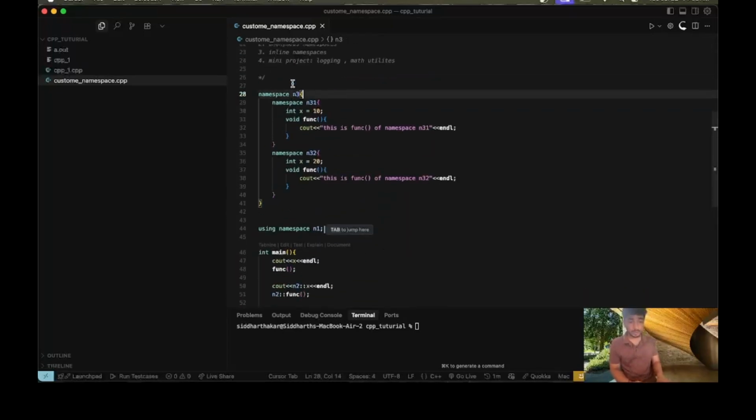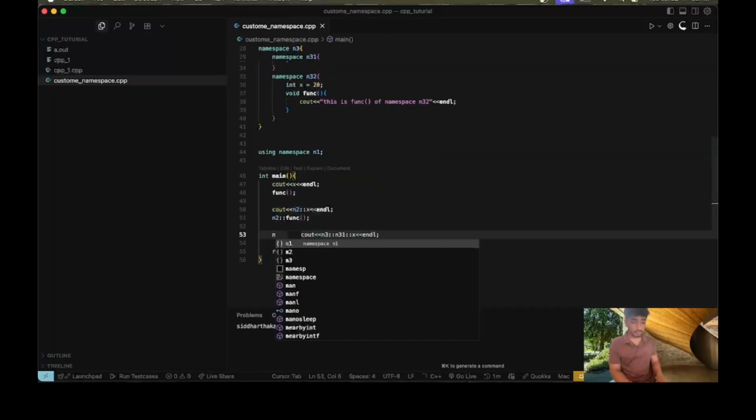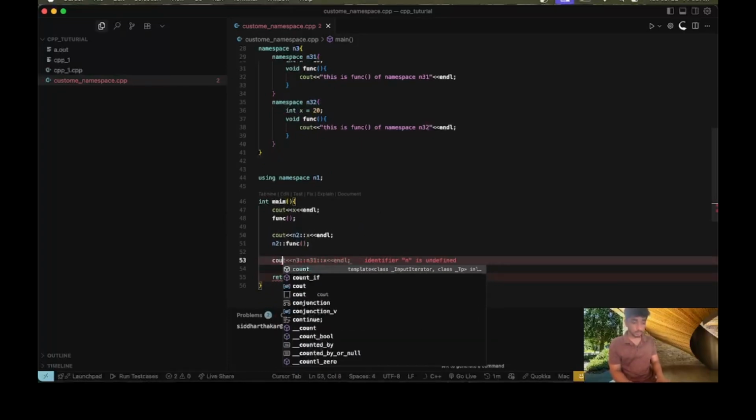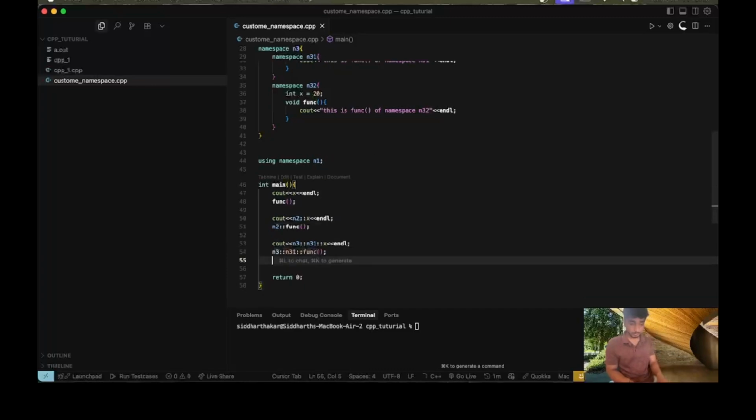Now how can we use it? As we have seen, in order to use a namespace, either we can bring the scope of this namespace into our current scope, or we can use the scope resolution operator. So if we need to print with cout, as it is suggesting, we use n3, and inside it n31, so there are multiple scope resolution operators which can be used here. In order to call the function we can use it similarly. Similarly we can call the other namespace here.